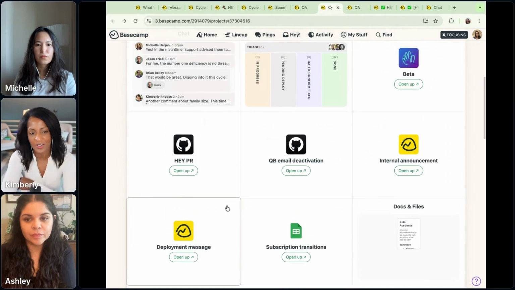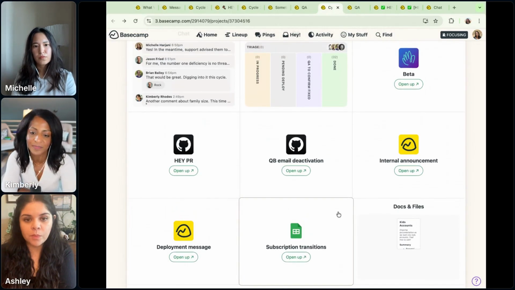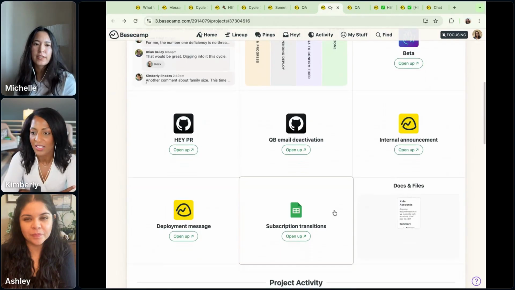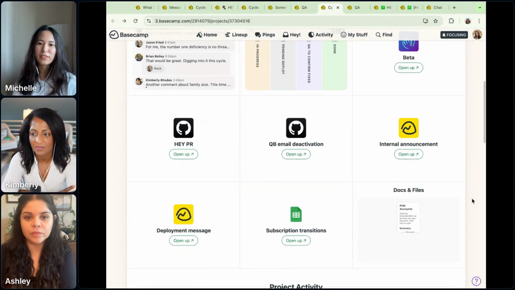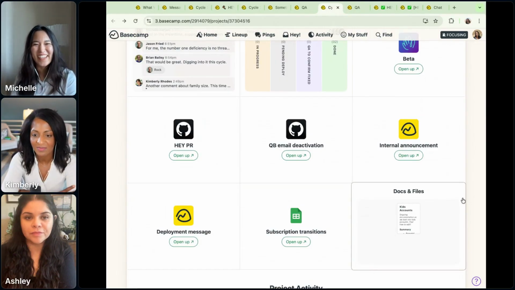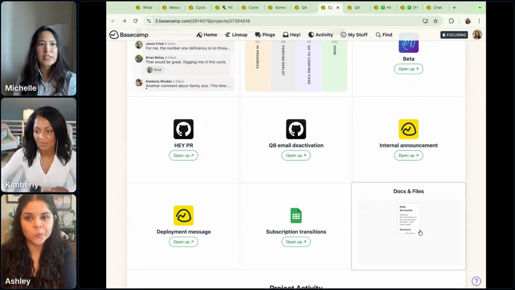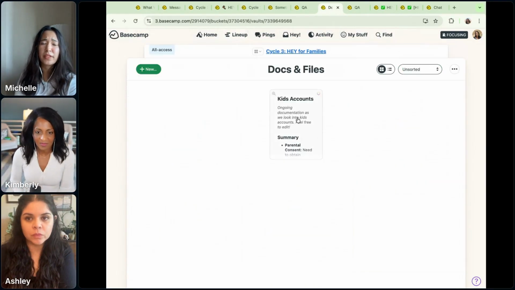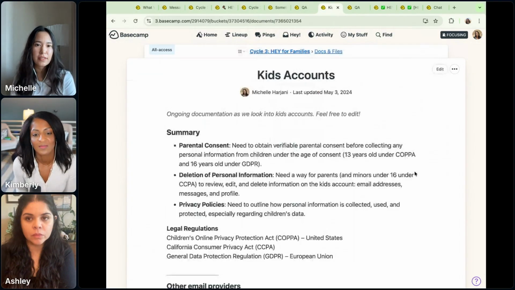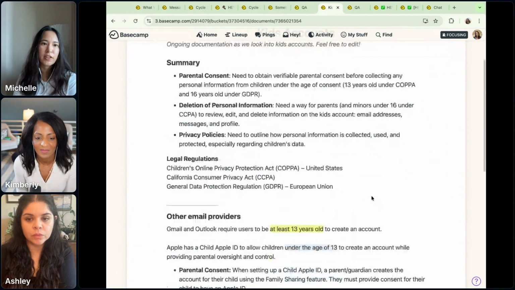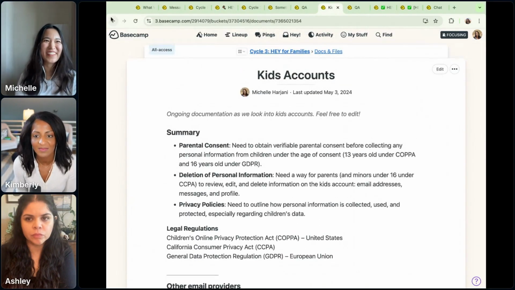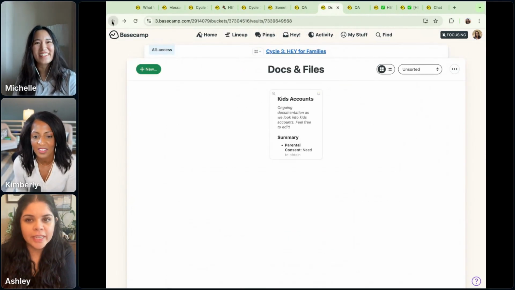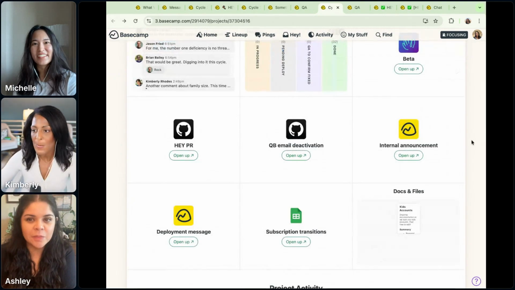And then it looks like there's a Google Sheet as well. Yes, we had a Google Sheet to track the different plan changes and make sure we cover all the scenarios. And then I had a doc here as well for when I was looking into Hey for Families, what it would be like if we had kids accounts. We didn't need this at the end, but it was an ongoing doc with all the legal things that we would need to comply with.